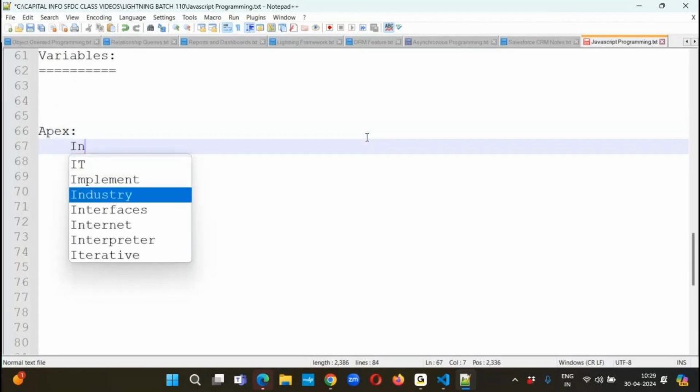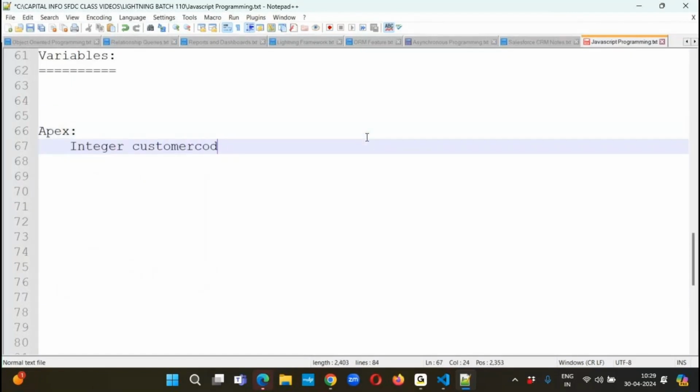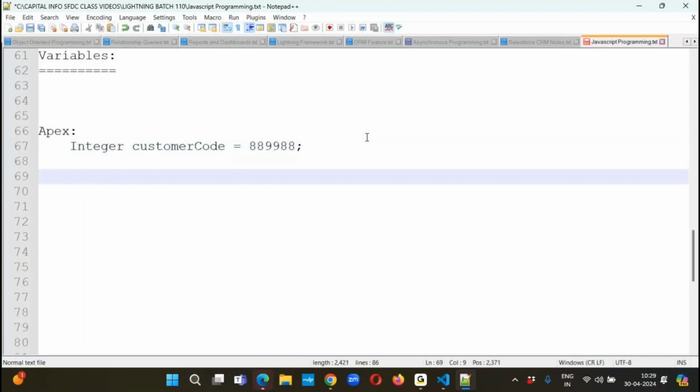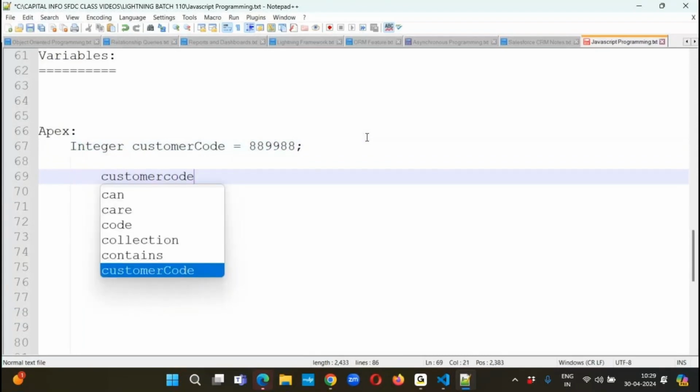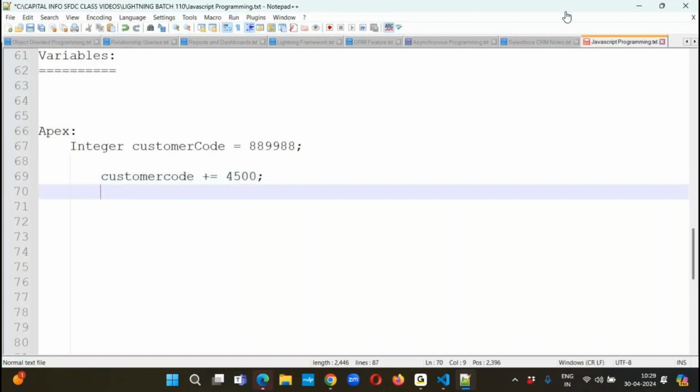In my Apex programming, I'm defining a variable, integer customerCode, and assigning some value. Whenever we access this variable, we can access it like this also: customercode plus equals 4,500. Here, what happened? I wrote a capital C upon definition, and upon using it I used a small c. You can do that because Apex programming is not case sensitive. If you do the same in JavaScript, it will show a compilation error message: variable customer code does not exist, because JavaScript variable names are purely case sensitive.